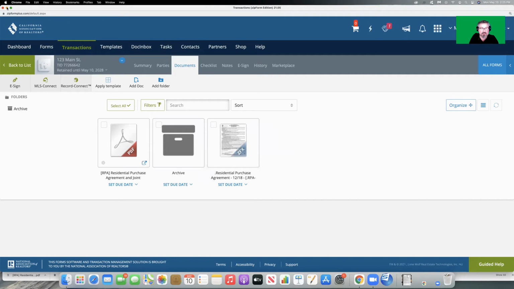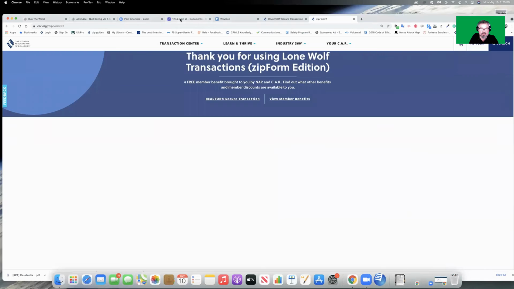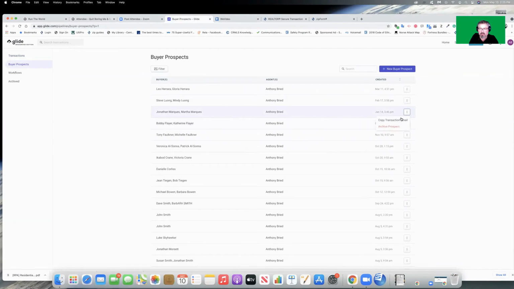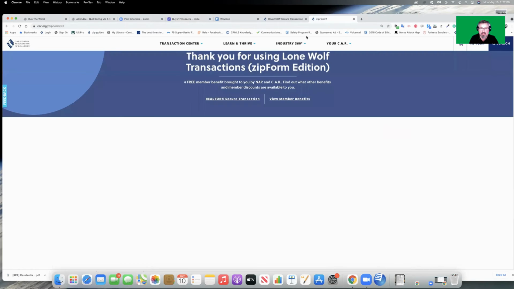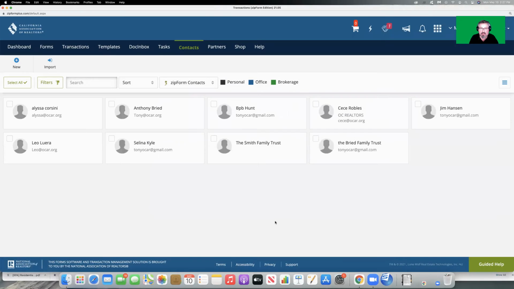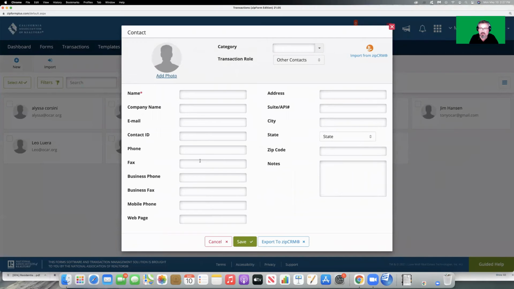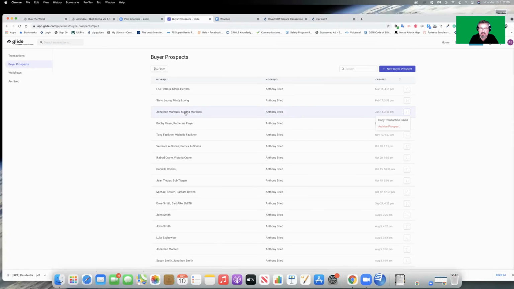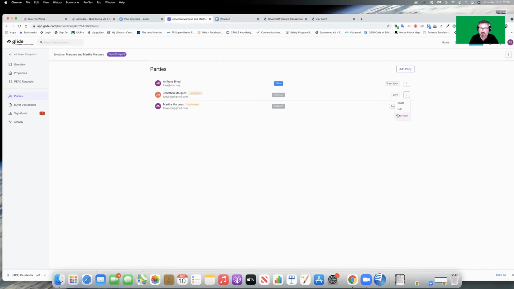Now, when it comes to your buyer prospects, Glide unfortunately does not allow you to delete the prospect. What you're going to need to do is create new contacts in zipForms by simply logging into zipForms, going over to where it says contacts, and then click new. Now you may add in your new contacts within zipForms. If you do not want Glide to have access to your client data information, though the buyer prospect cannot be deleted, the contact itself may be removed.